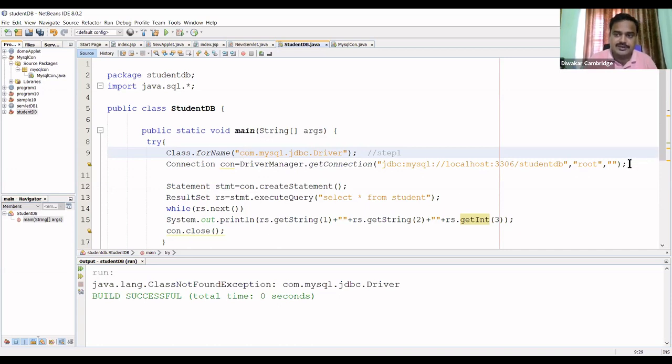What is step 2? Step 2 is that you have to establish a connection. How are we going to establish a connection? You have to use a method called getConnection. This getConnection method is a method of DriverManager. Then you have to pass 3 parameters here. First is the URL: jdbc:mysql://localhost:3306, and you give the database name that you created in MySQL. The username is root, and you need not give any password here. This is step 2.